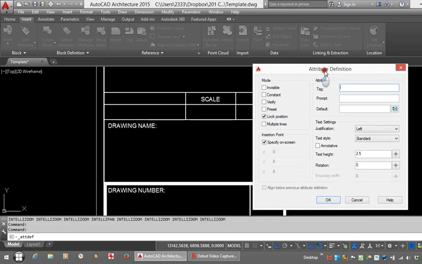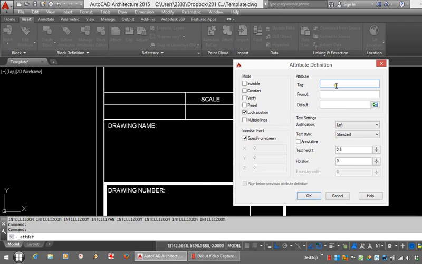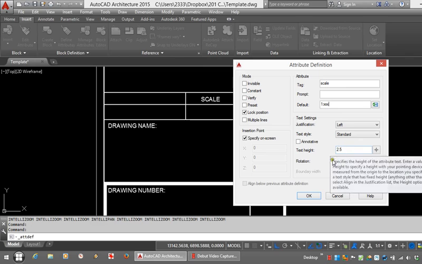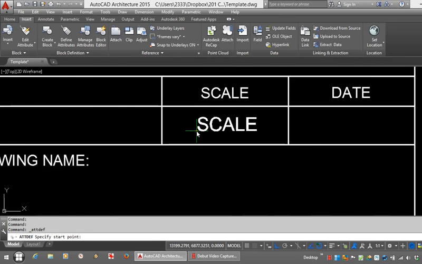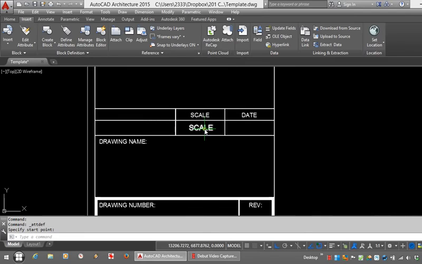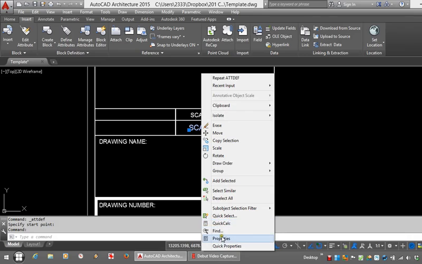The first one I'm going to create is scale. It won't allow spaces in the tag, so make sure that you don't use spaces there. The default value, something like that, and leaves it open for me to change later. Text height of 2.5 millimeters is probably perfect. And I'll place that. Now, because this is central in the box, I'd like the justification to be centralized.